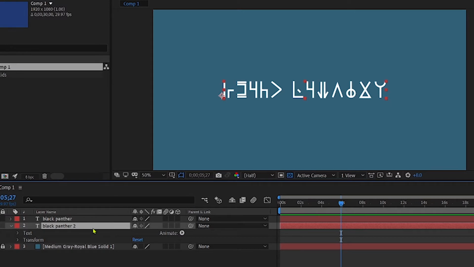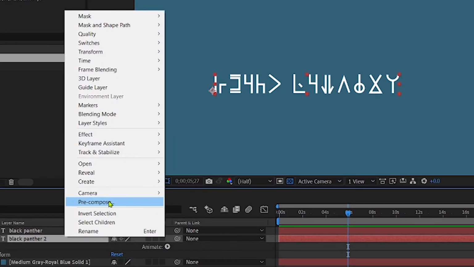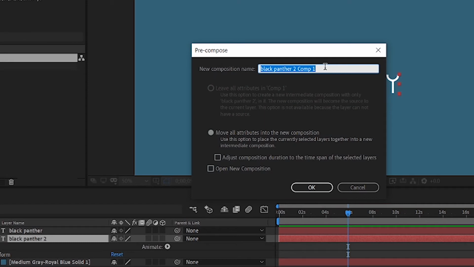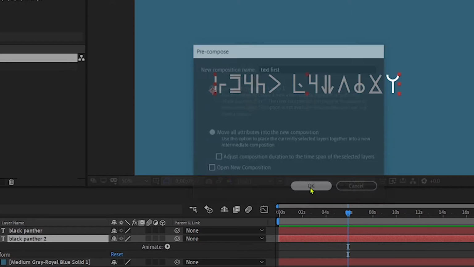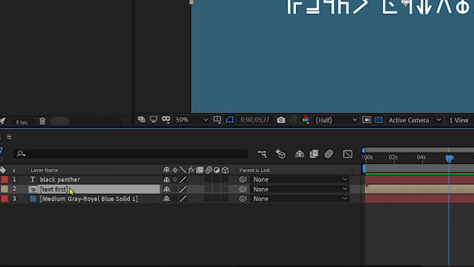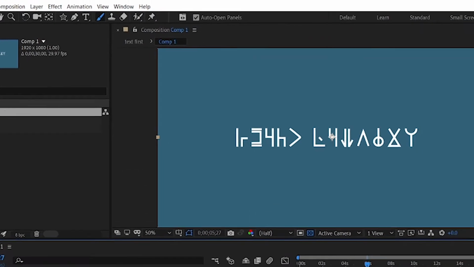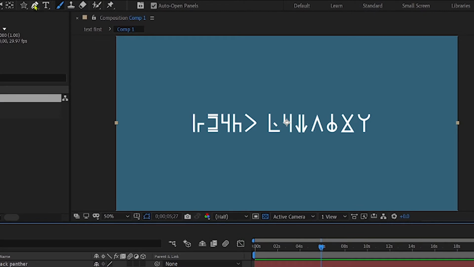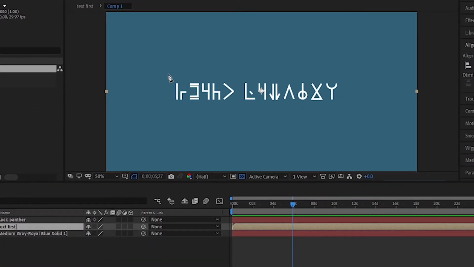Left click on the first text and pre-compose the text and name it whatever you want. I'm going to name it text first. And click OK. Now take the pen tool and make a triangle above the first letter. We could make a rectangle, but I like it this way.